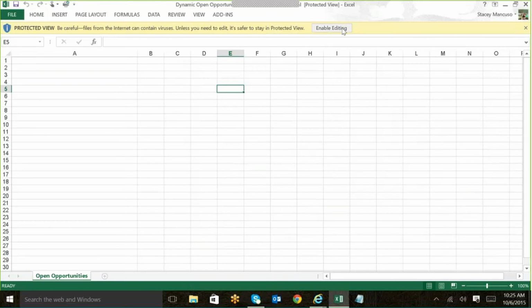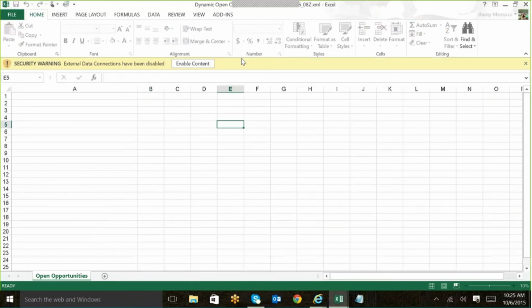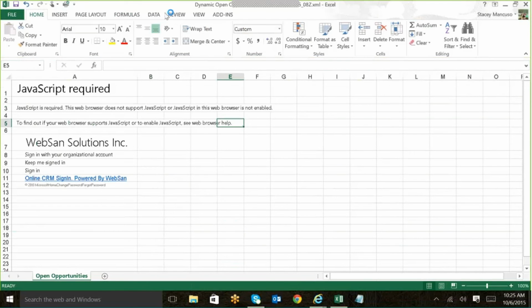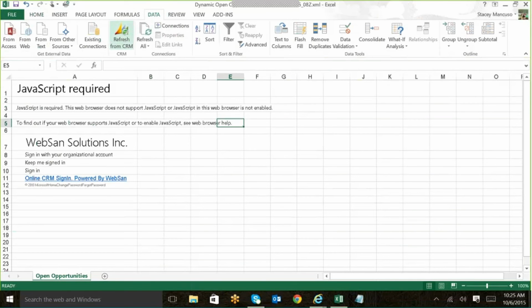And I'm just going to tell you here, it gets a little crazy because there's a lot of security that wants to block you from being able to open this. So you just kind of have to click through all of those as you go. And then you'll come up here to your data, and you're going to click on Refresh from CRM. And you'll see the little refresh button in there, in the little green.